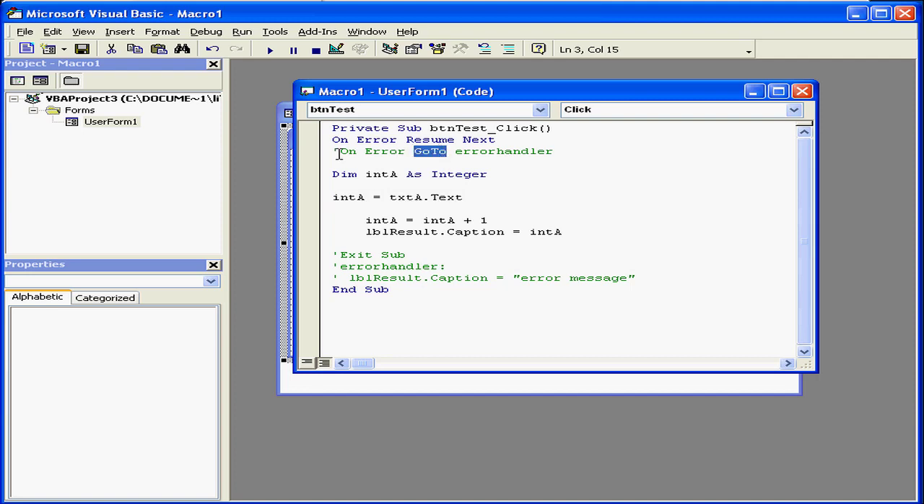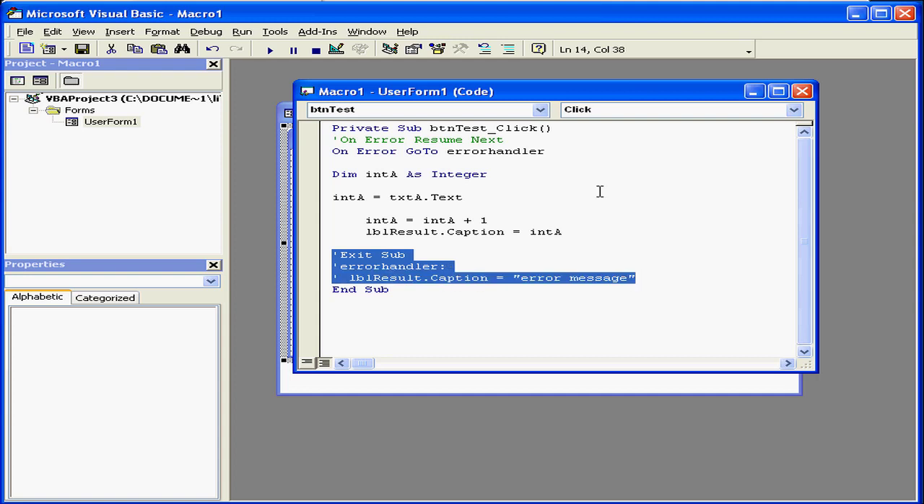Next, we've got a go-to statement. Let's see how this statement works. It goes like this. On error, go to error handler. Here is our error handler. If no error occurs, the program will exit right here.